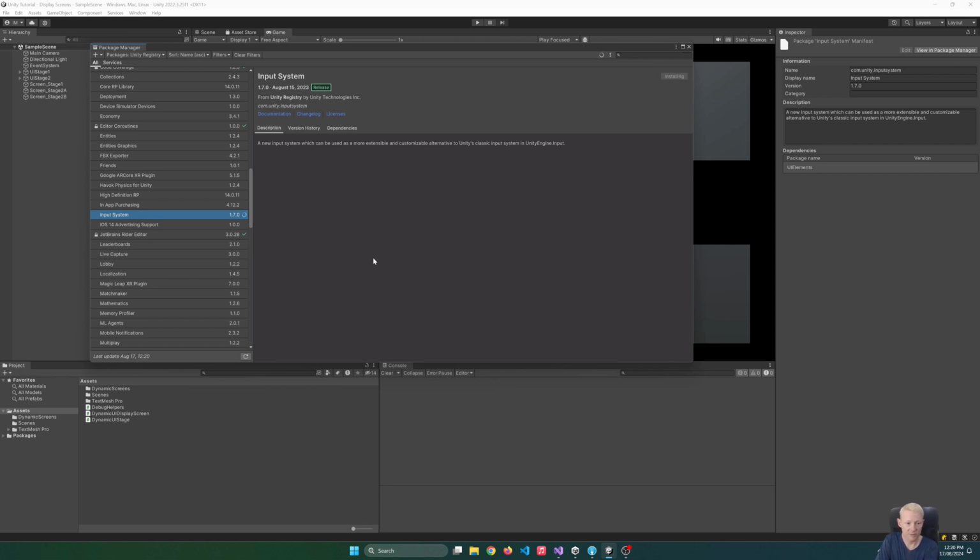Import this. Now, it should prompt me to switch between input systems, but if it doesn't, I can manually switch between these. But it did ask. So, okay, it's using the new input one, and it's asking me if I want to enable the backends for it. So I'm going to, in this case, say no, just so I can show you how you actually change this manually.